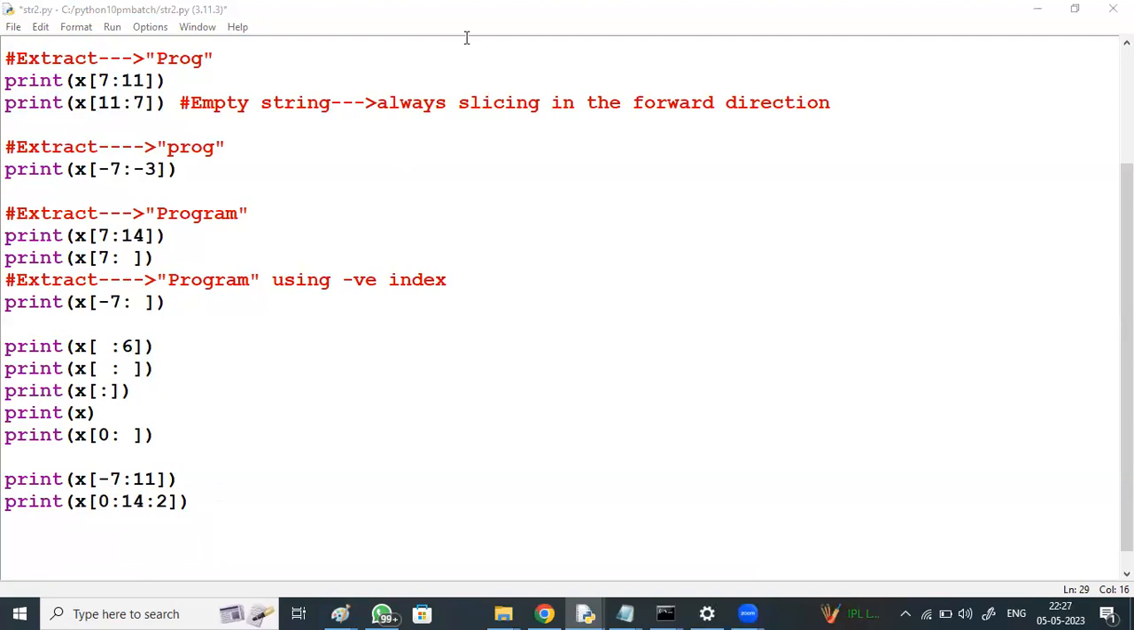0 to 14 with an increment by 2, with a step of 2. It'll skip every other letter. So 0 index, 2 index, 4, 6, 8, 10, 12, alternate characters. Only the even indexes it is going to read. For your understanding, I will write a comment here. First is the start index, second is the stop index, and the step.